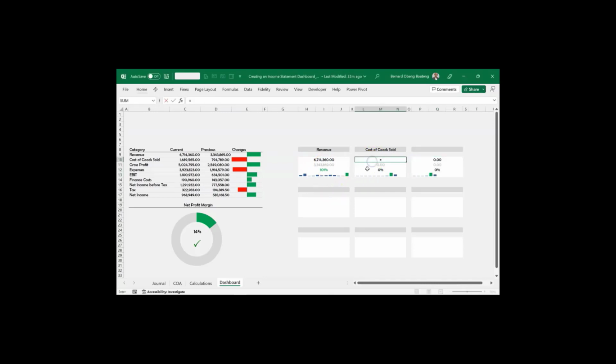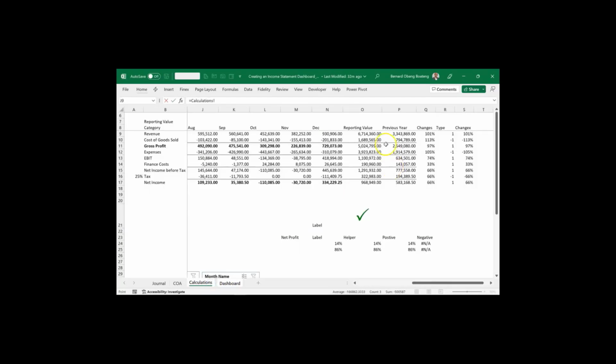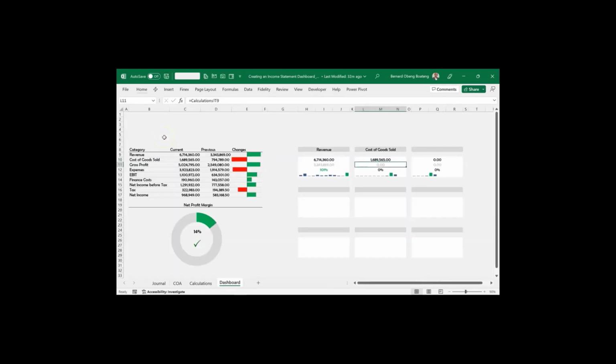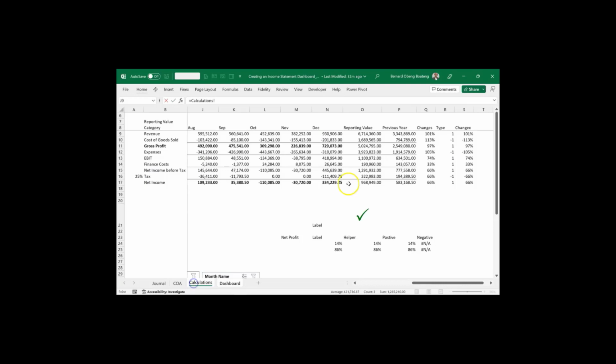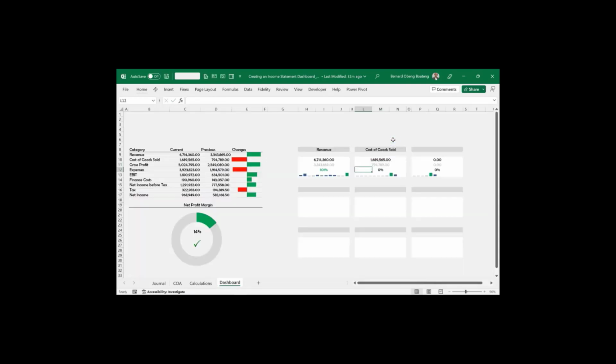So for example, we put in an equal sign, you go to your calculations and you pick it against the label. So this is going to be cost of goods sold. Then I'll come back and pick my previous for cost of goods sold. Then pick my percentage change for cost of goods sold, which is here.